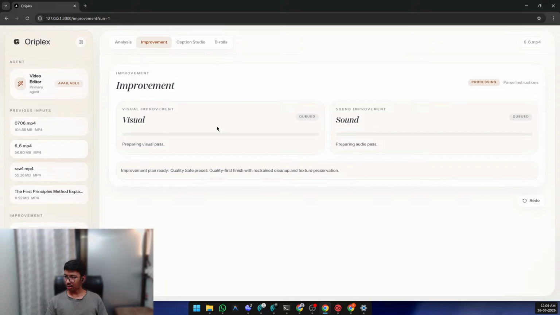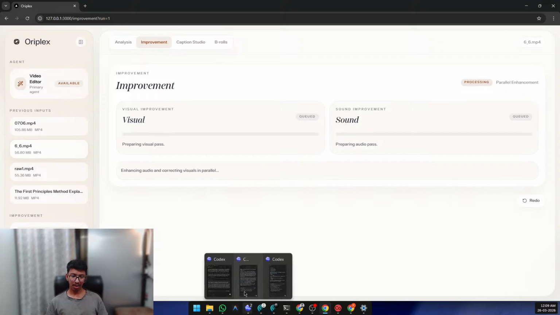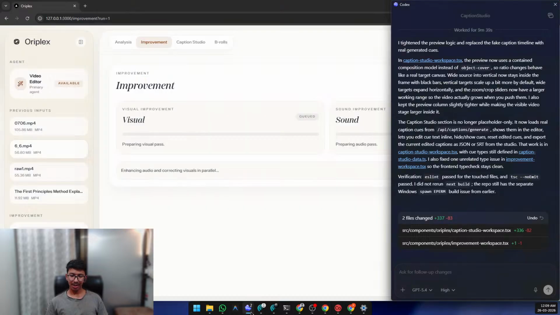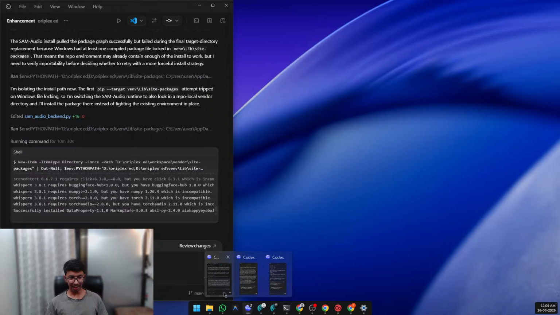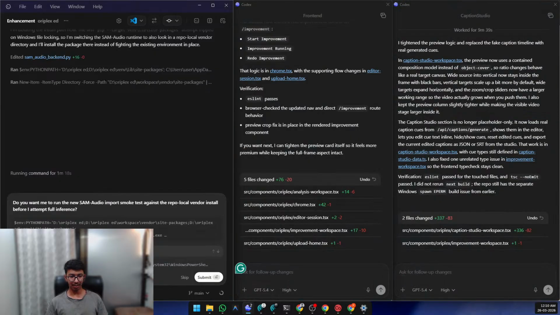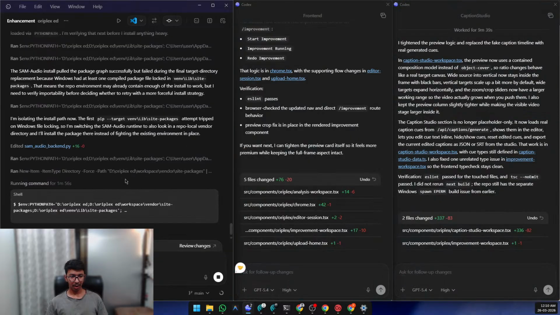And for captions, I'm building the caption studio again. What happened was, I'm using Codex right now, and one of the agents just completely deleted the complete caption studio. So I'm rebuilding it again. And for audio improvement, I'm using Meta's SAM audio model. It's pretty good.